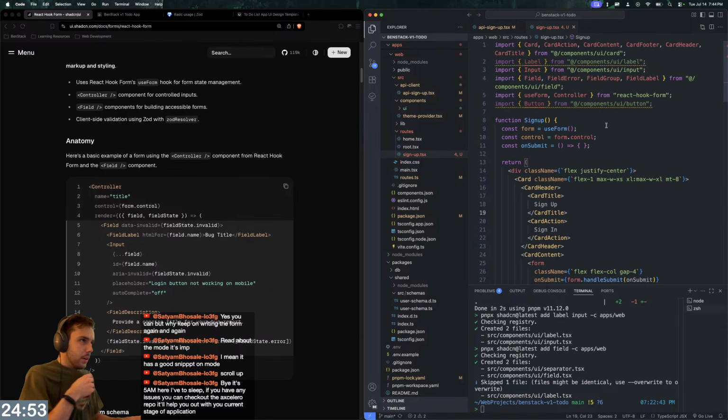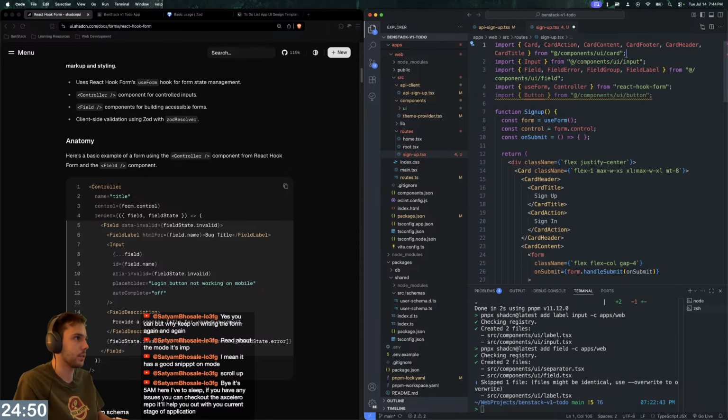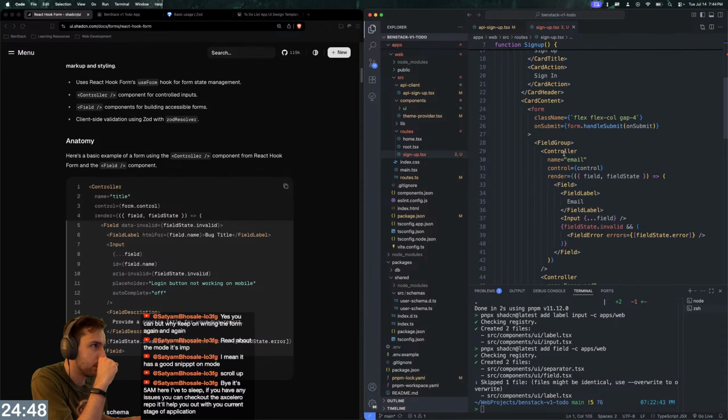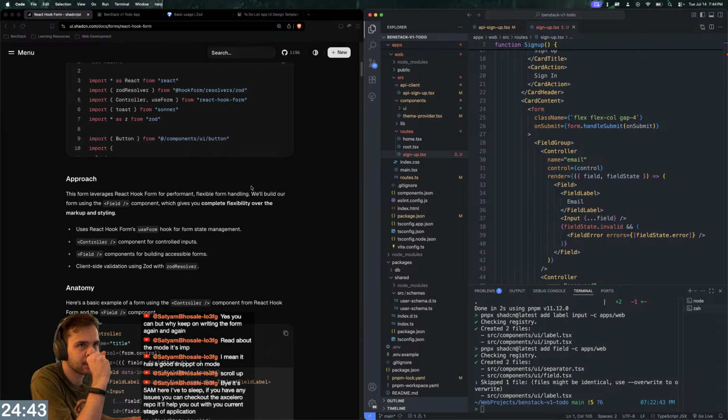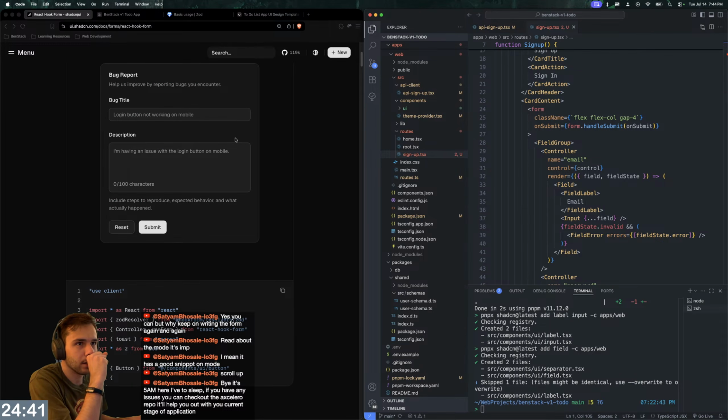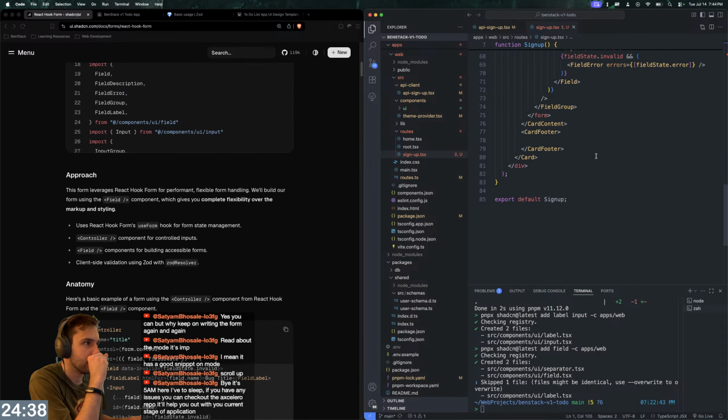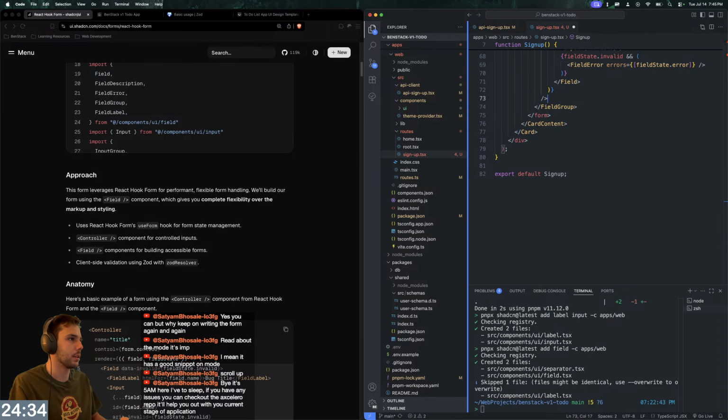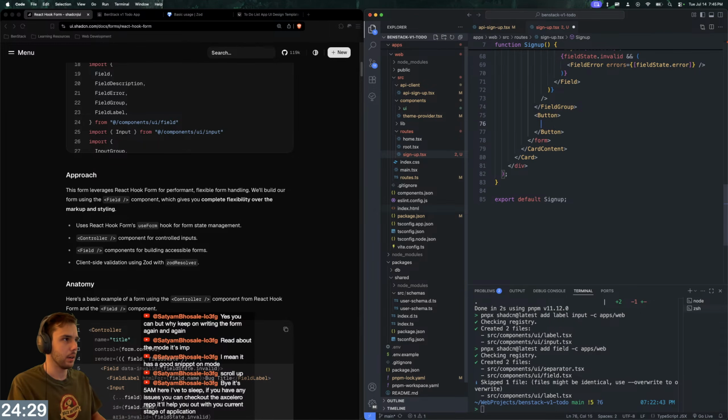All right, so we have our button label. Okay, input, that's fine. So what can we do here? We have this field group. I don't even know if I need this inside of a footer. Let's just keep it like this, and then we'll do our button, and then we'll do submit or sign up, and then I just want to call the function is all I really want to do.